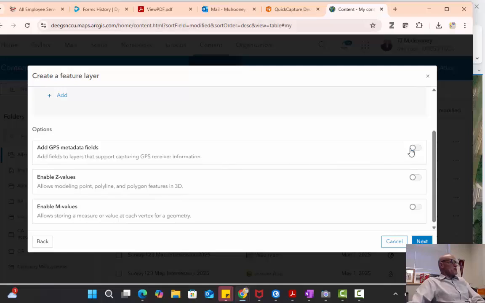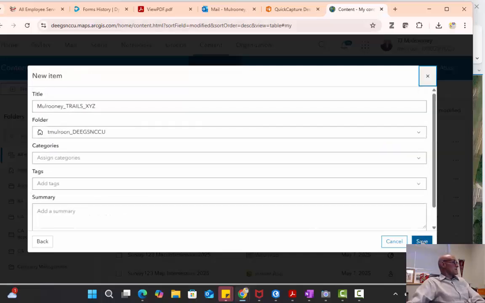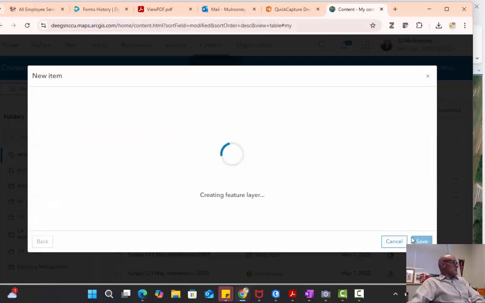I definitely want to add the GPS metadata fields so we can look at the information attached to the various dilutions of position and whatnot. I want to also enable Z values. I don't necessarily need to enable the M values, and I'm going to click Next and then click Save. And it's going to create the feature layer.